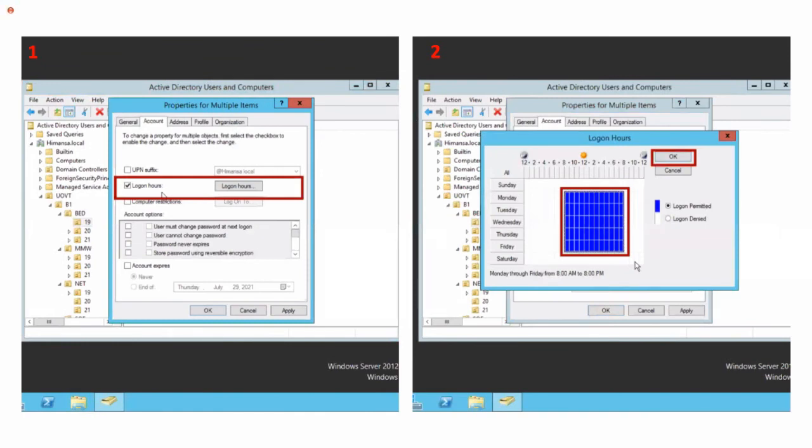Then click on log hours. This log is for the B1 group, right? Yes, B1 group. Okay. I select 8, Monday to Friday, 8 a.m. to 8 p.m. And I select that range and click OK.